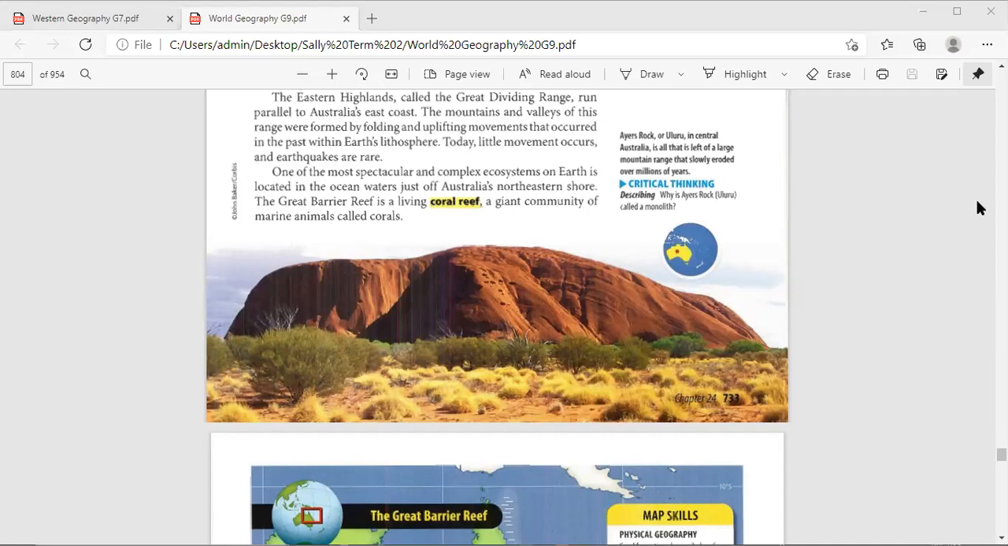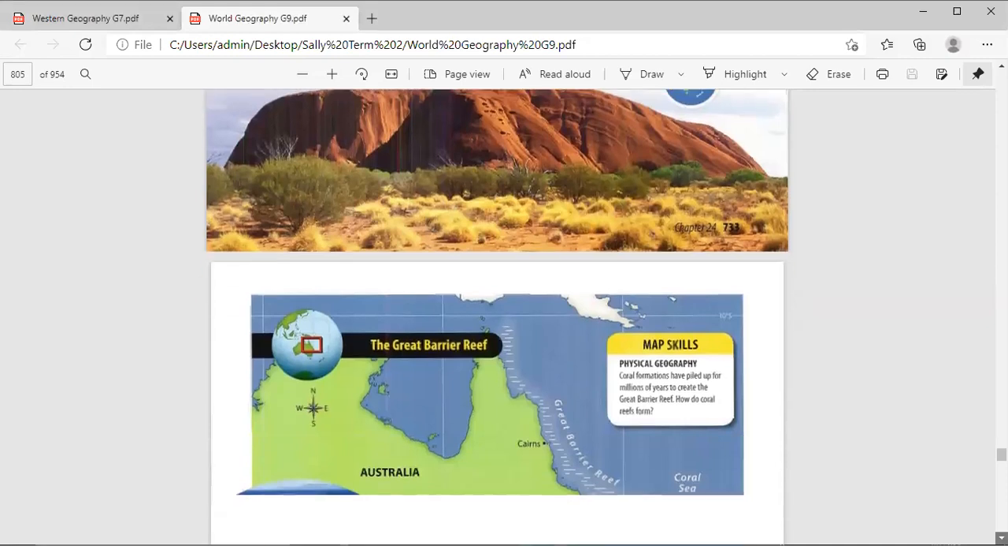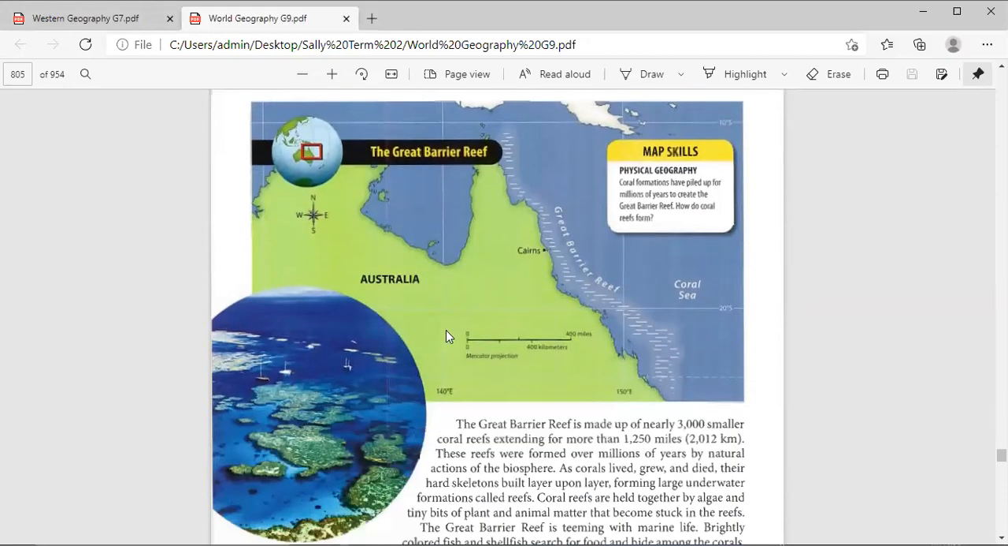Okay, who can tell me about the most spectacular or the most complex ecosystem located in the Eastern Highlands? The coral reef. The Great Barrier Reef, I mean. Yes, the Great Barrier Reef, also called coral reefs. The coral reef here, highlighted in green, is made of three main parts. Who can tell me the three main parts that it's made of?